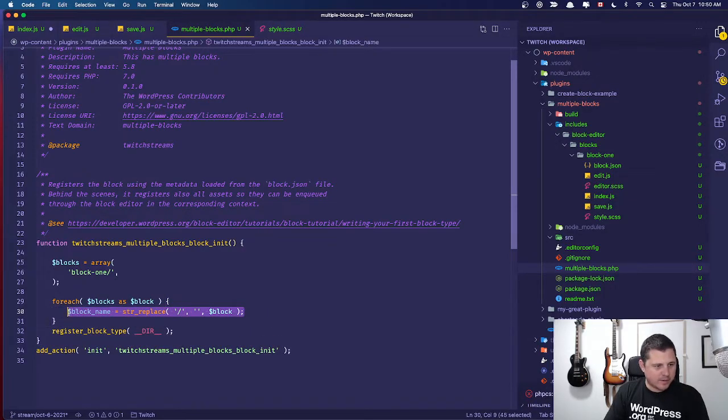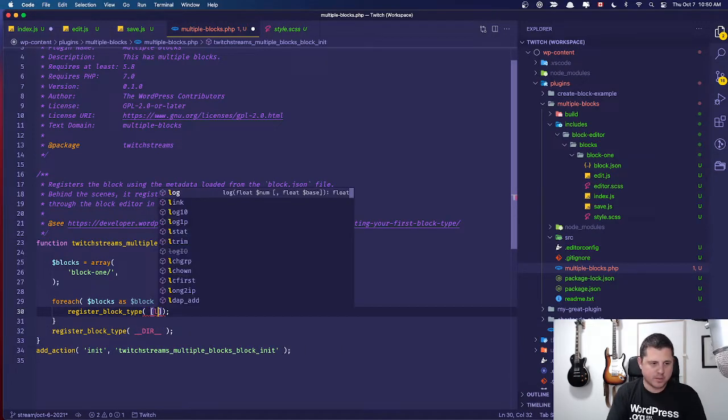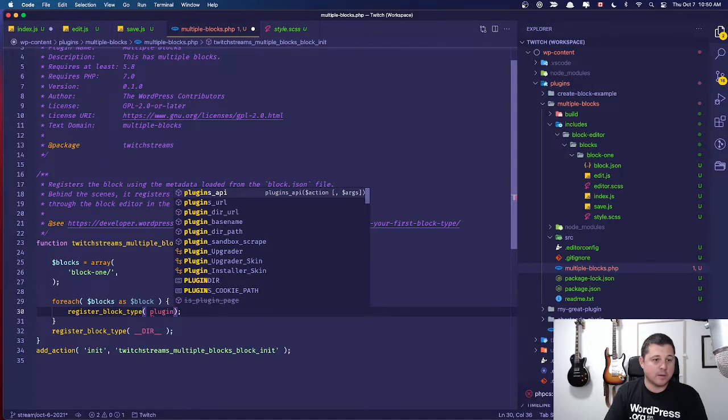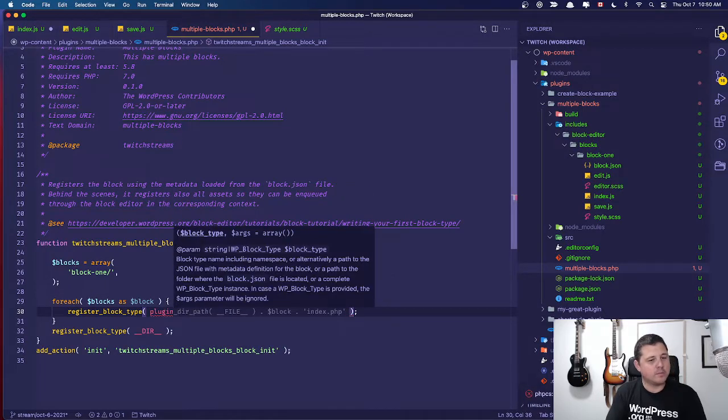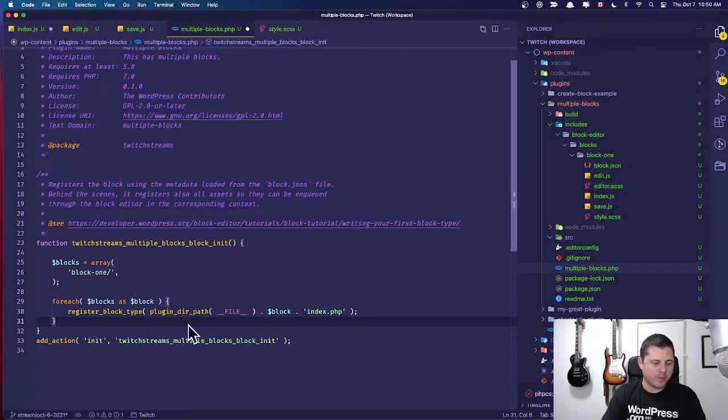And now I'm going to call register block type, but then I need to pass the actual directory. So I'm going to say plugin directory, not URL. There we go. See, that helped me out. It got me kind of where I wanted to be. So I want the dir path. This is a helper function that gets you to the plugin's directory path for this particular file.